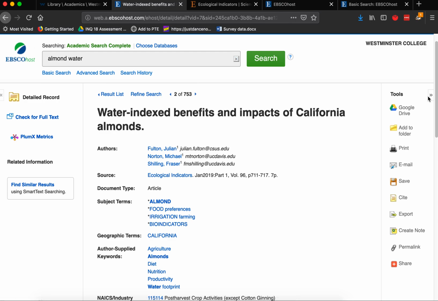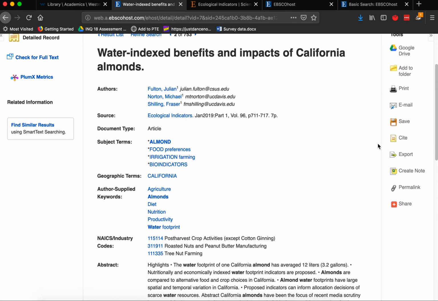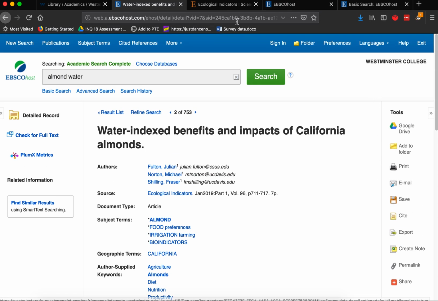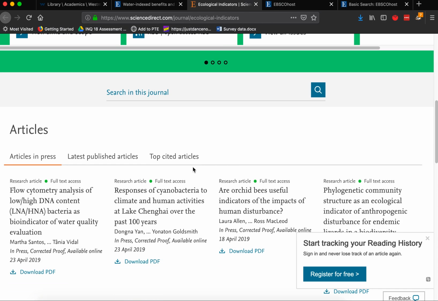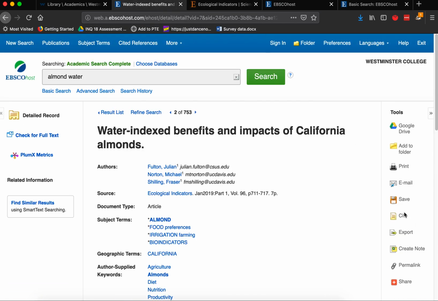On the sidebar, you can save things in Google Drive. If you have an EBSCO account, which you are certainly welcome to create, but you do not need to, you can click Add to Folder so you can save all your sources in EBSCO. You can print this record, which again, you may want to wait until you have that full text source to print. You can email it to yourself. You can save it again in your EBSCO account.